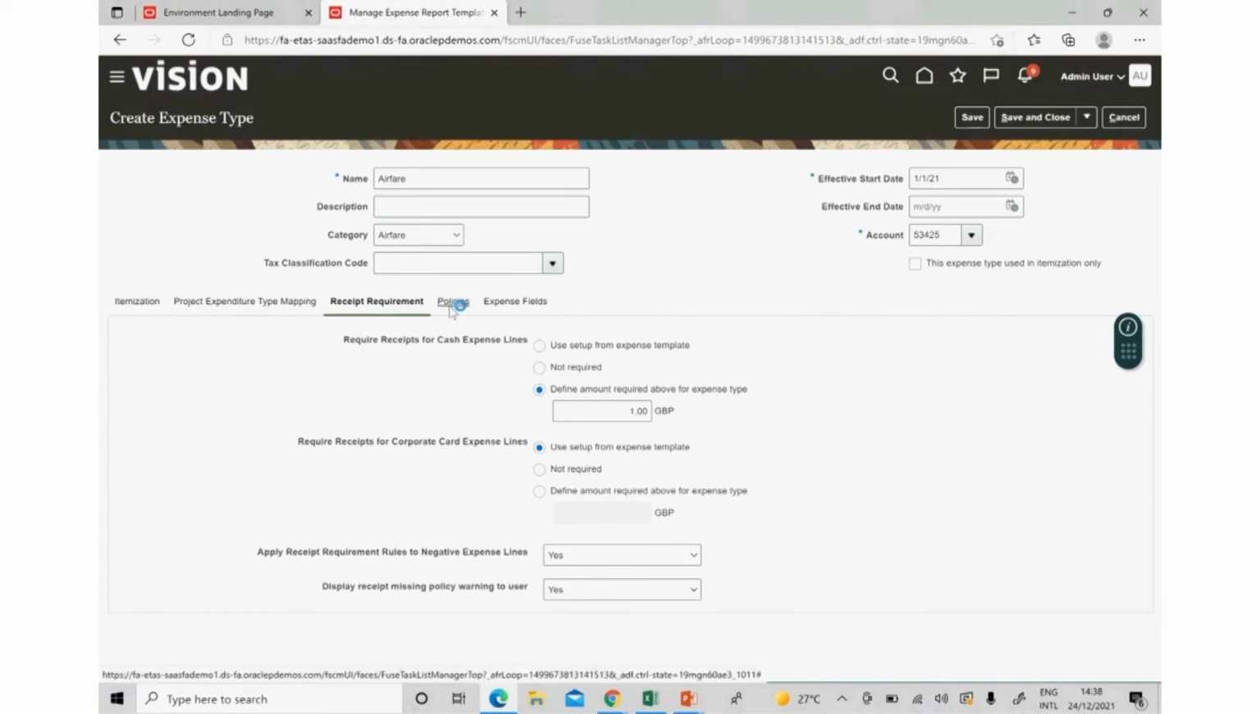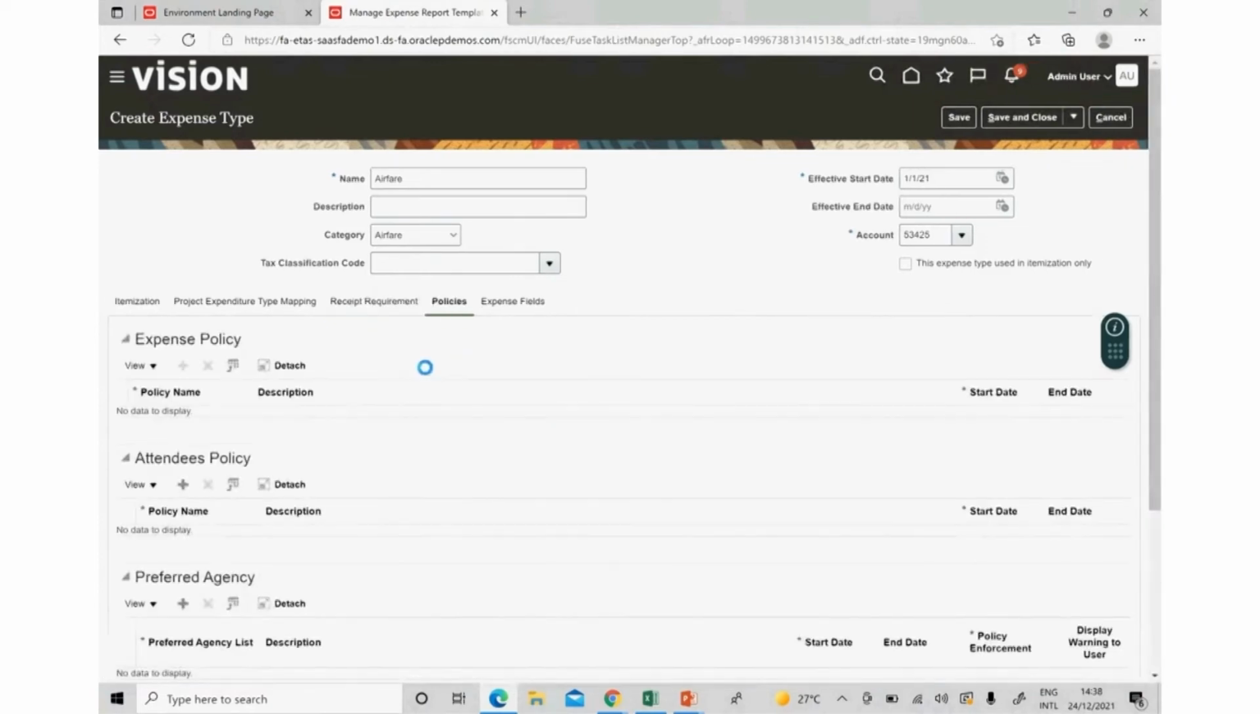Then we have the tab for policies. In tomorrow's session, we are going to go through the policies in detail. There are various types of policies which we can configure in the application. And once the policies are configured, they need to be attached here at the expense type level. So you can simply select the policy here. Similarly, you can attach the attendees policies and preferred agencies details also.